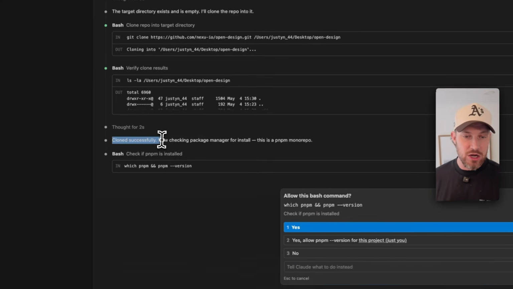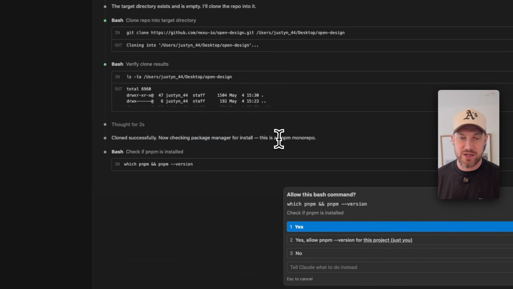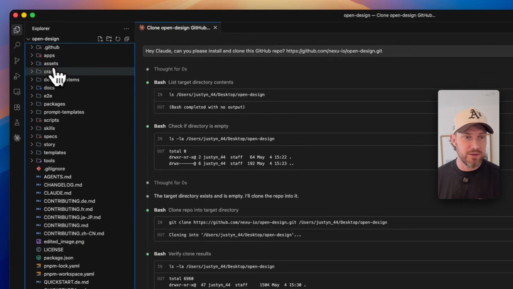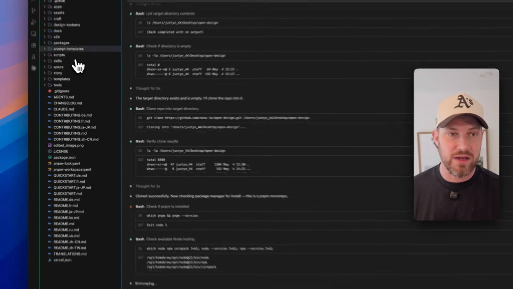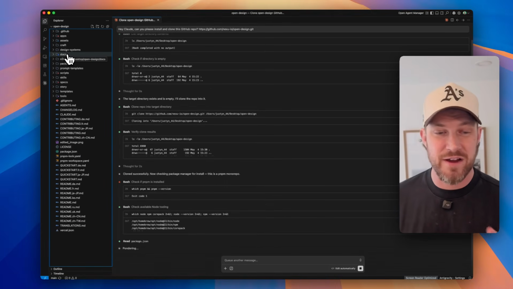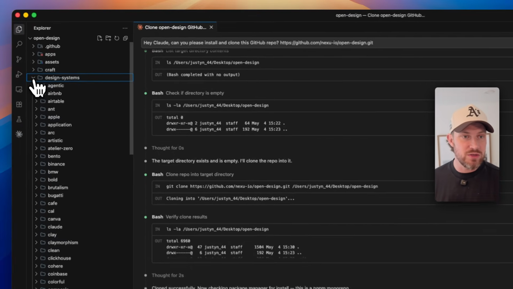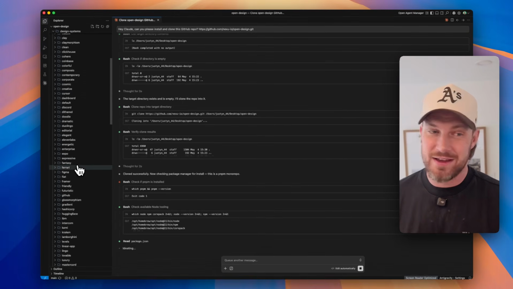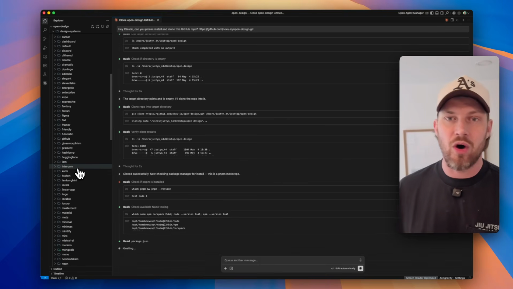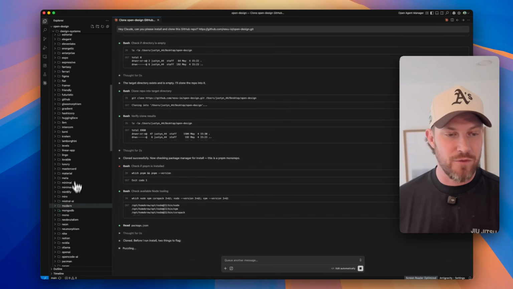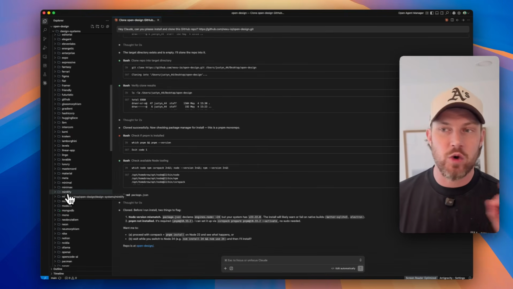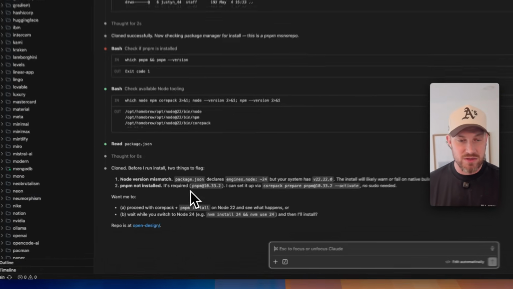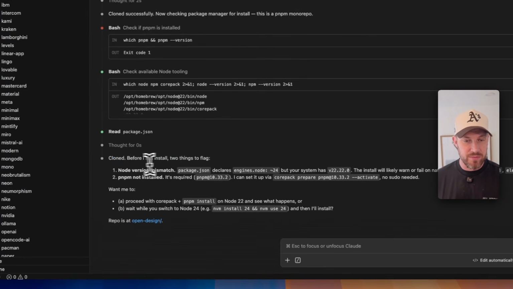So you'll see here, cloned successfully. Now checking package manager for install. We're going to say yes. If I click on the top left, you'll see all of the files are now here on our system. And one thing that's very cool is if I go to design systems, you'll see all of the design systems from these incredibly popular companies are already built in and baked in for you, which means we can very quickly and easily choose which design systems we want to use when we're building things out. So as we can see here, cloned. Perfect. This is all good.